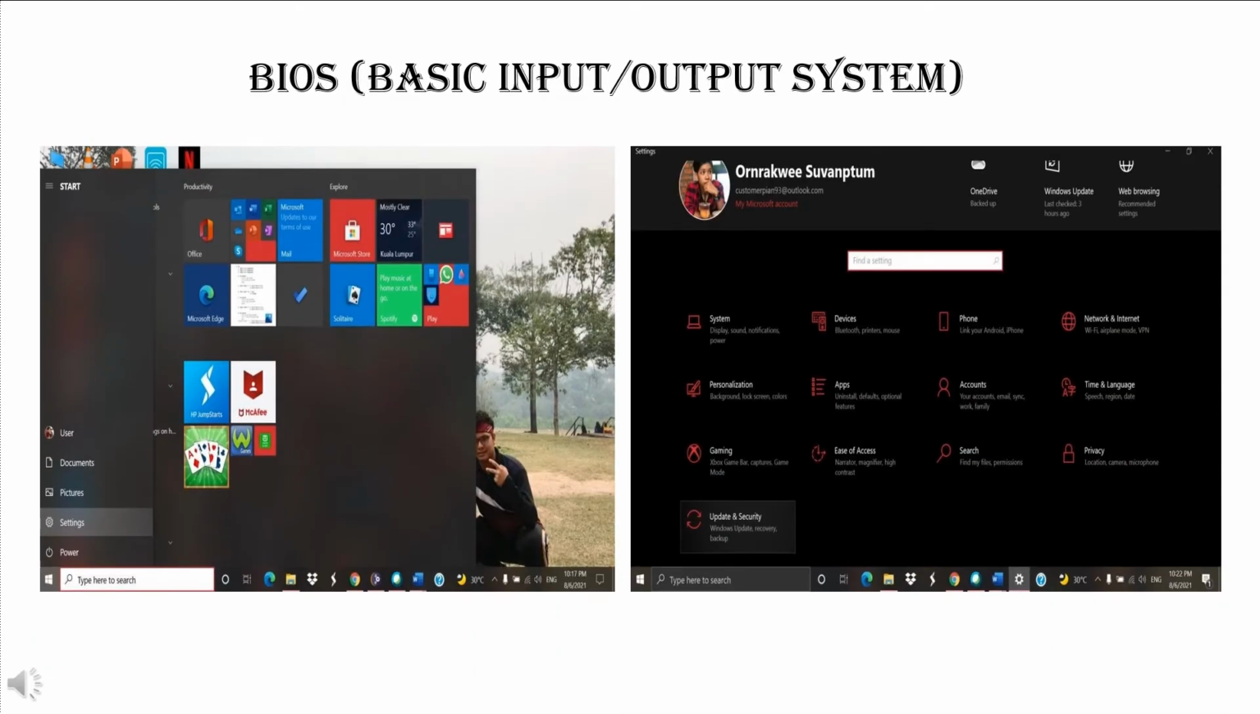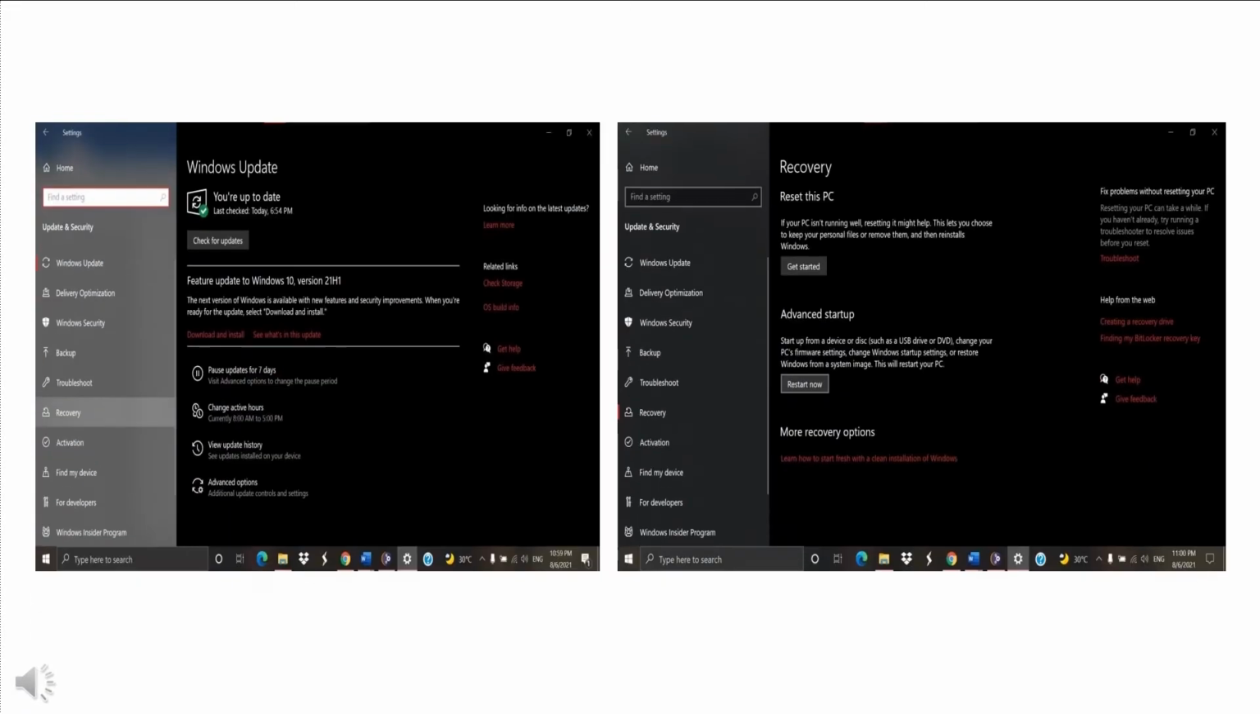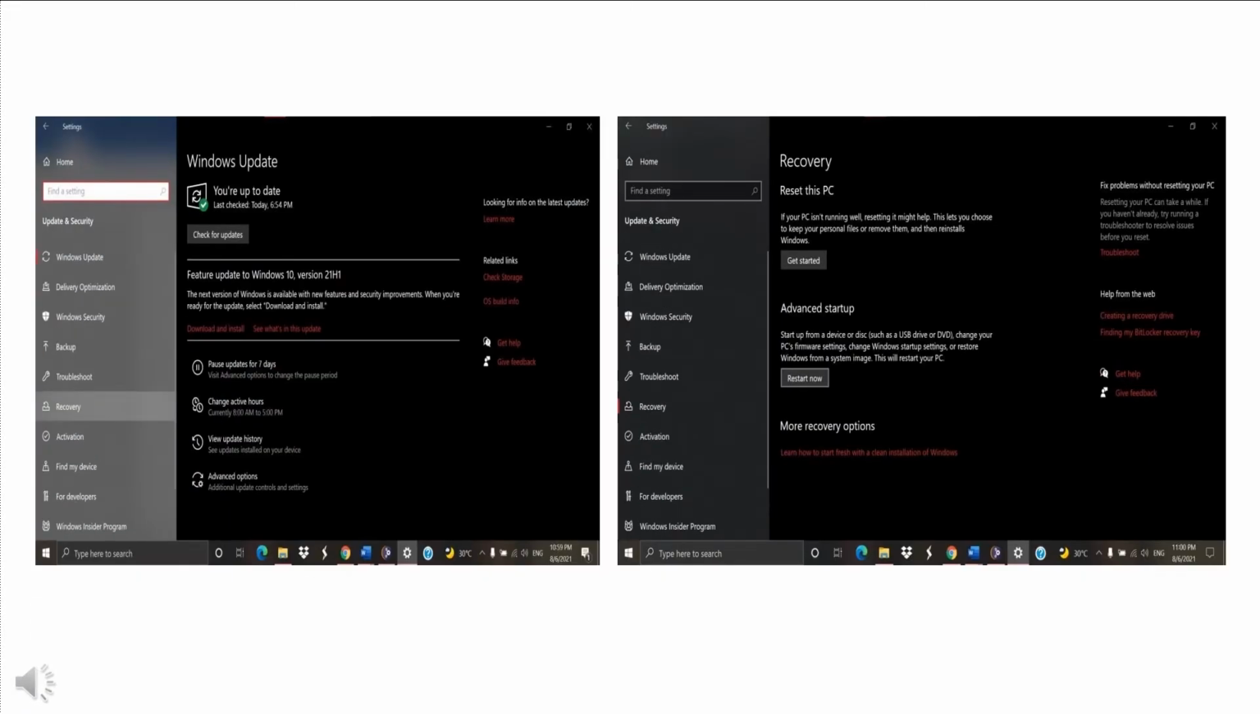To find BIOS or basic input-output system, first click window at the taskbar, then click setting. After setting appear, click on update and security. After that, click on recovery. Then click on restart now button at the advanced startup and the laptop will restart.